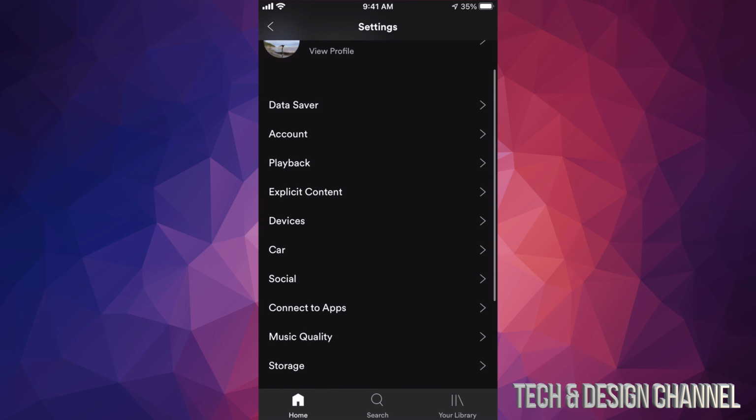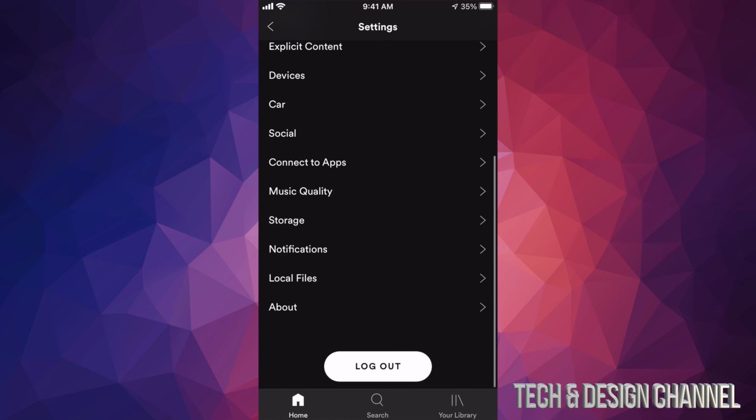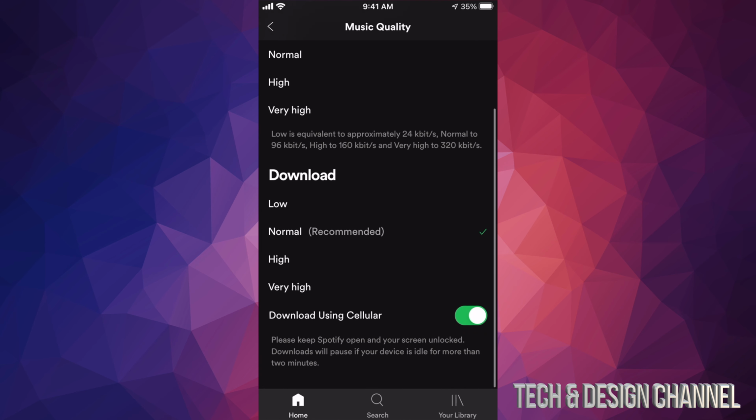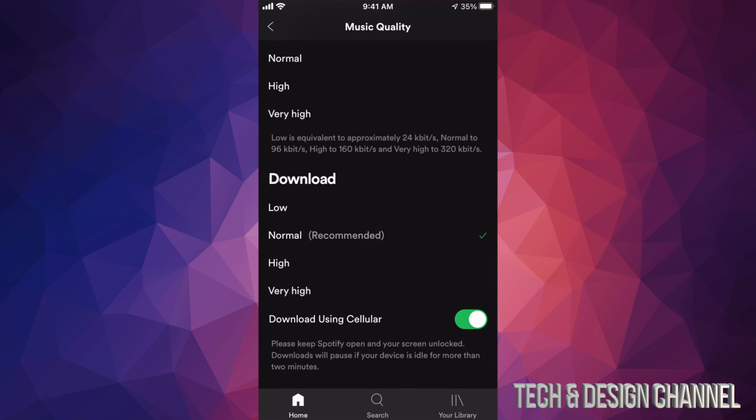Once you're in settings, just scroll down and we're going to see music quality. That's where we have to change this. So just scroll down a little bit more and here we go. Just turn on download using data.